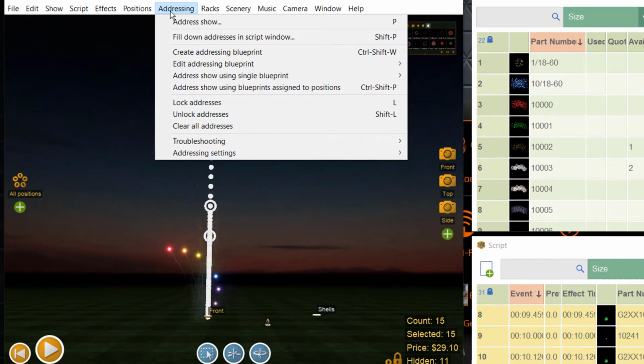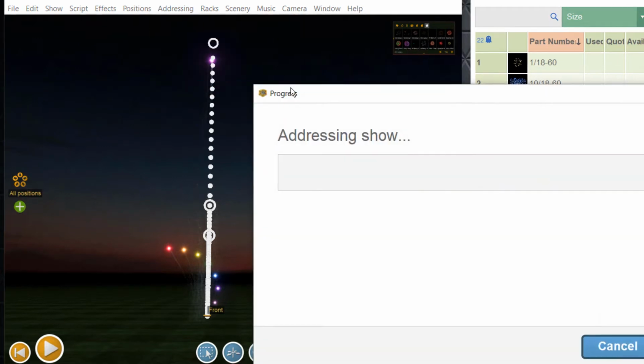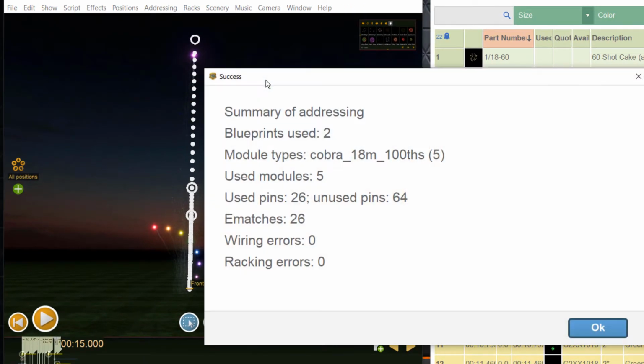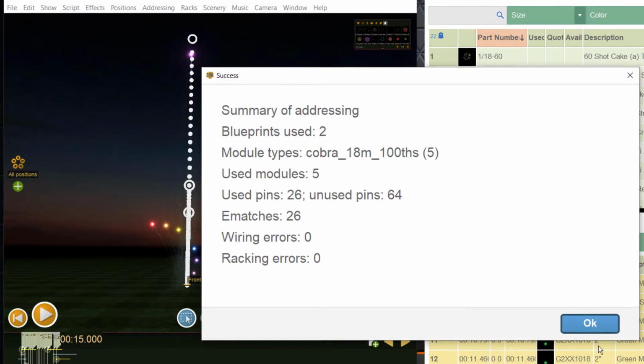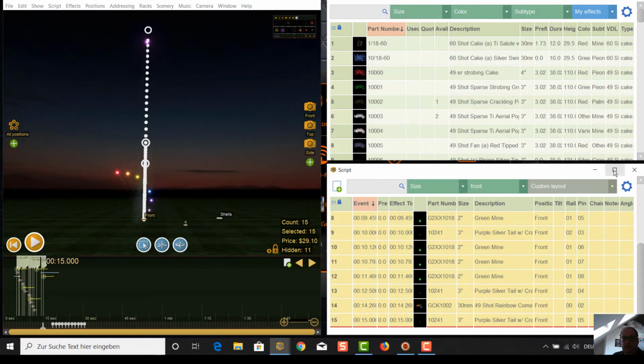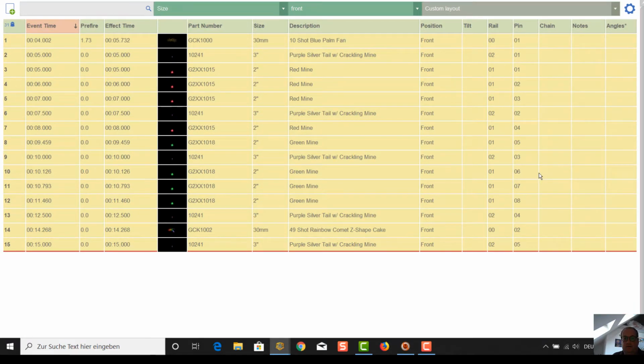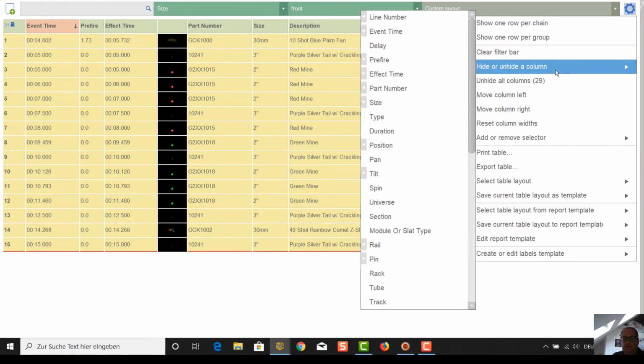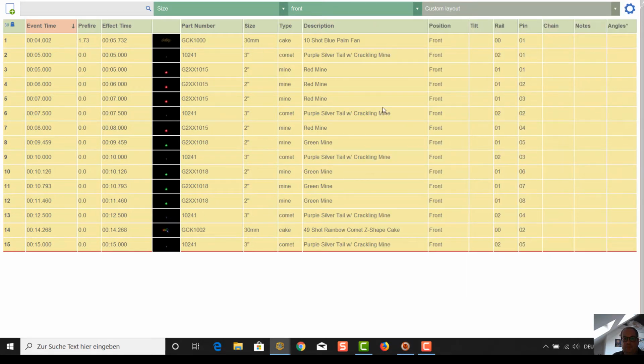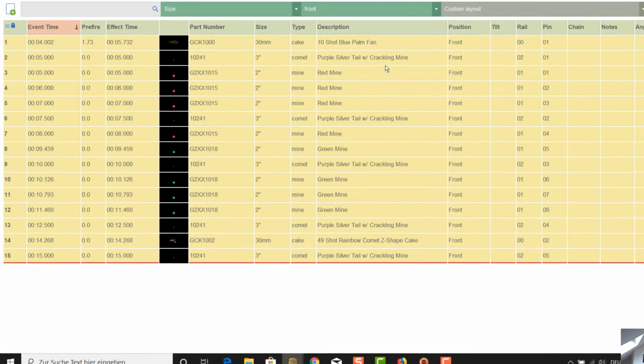To address it with the blueprints, we go to addressing again, and then address show using blueprints assigned to positions. This is a normal dialog. We find 5 modules, not 2. And now let's have a look at our firing script here.